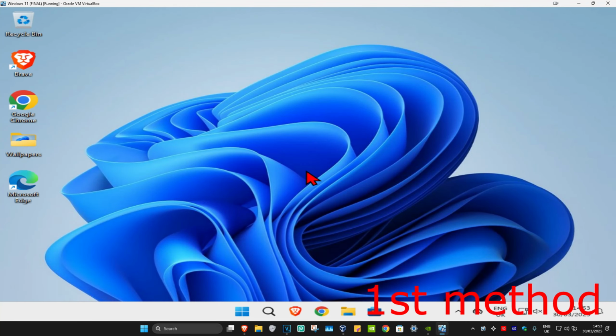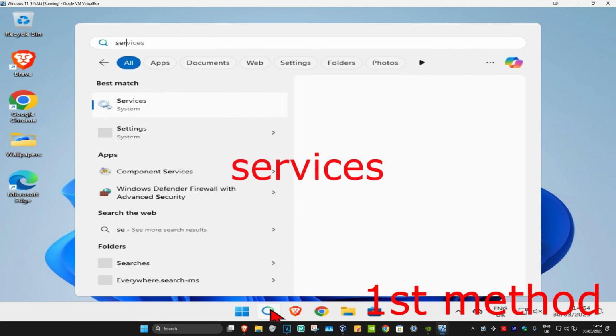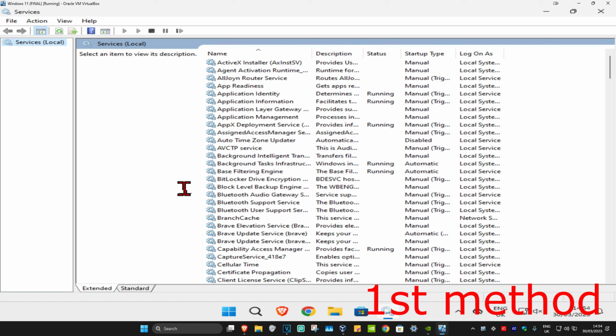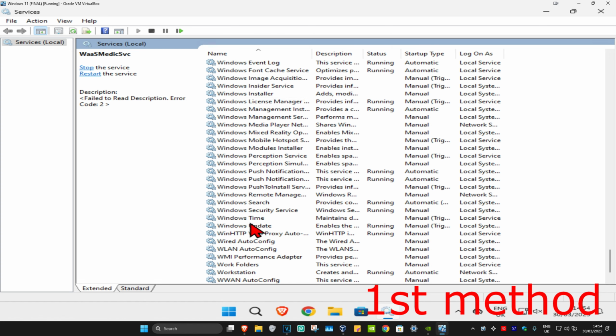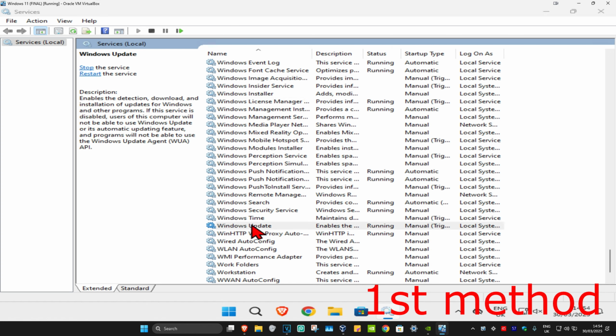So guys, for the first method, you're going to head over to search and type in services. Click on it. And then once you're on this, you're going to click on any service one time and then click on W on your keyboard. Now you want to find Windows Update. We're going to scroll down till we find Windows Update. Here it is. Double click on this.